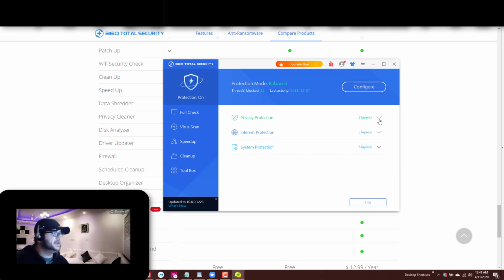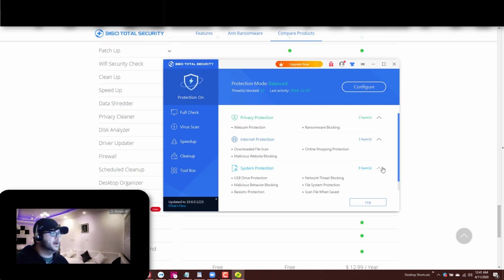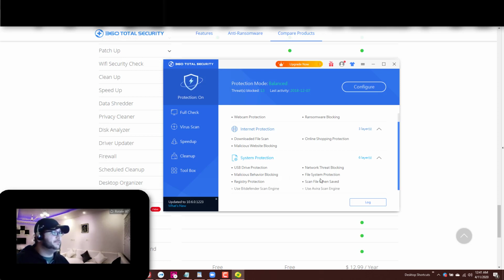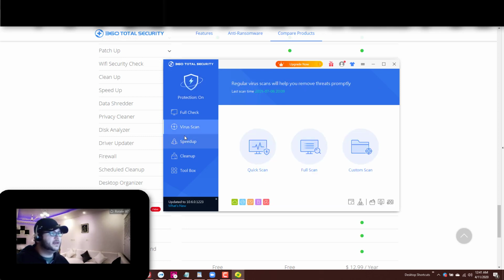So pretty basic internet protection here: ransomware blocking, webcam protection built in, malicious website blocking, online shopping protection built in as well. So when you're shopping online, it helps to prevent fraudulent sites from being used, and protects your USB drives, network threats and things like that. So a lot of really cool things built in, your traditional virus scan where you can do a quick scan, full scan, or customize your scan.